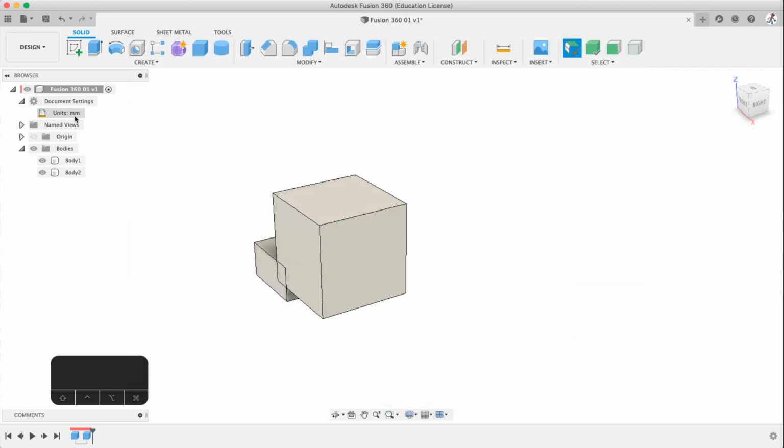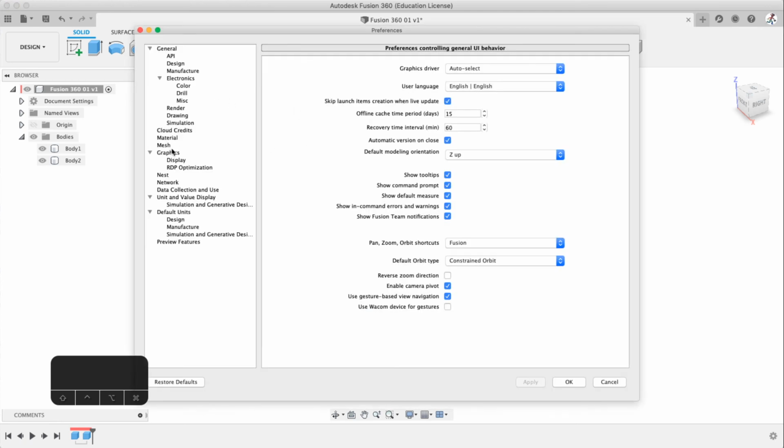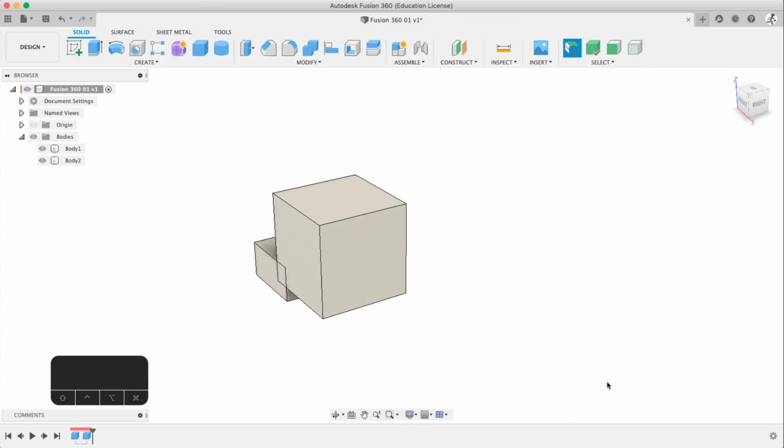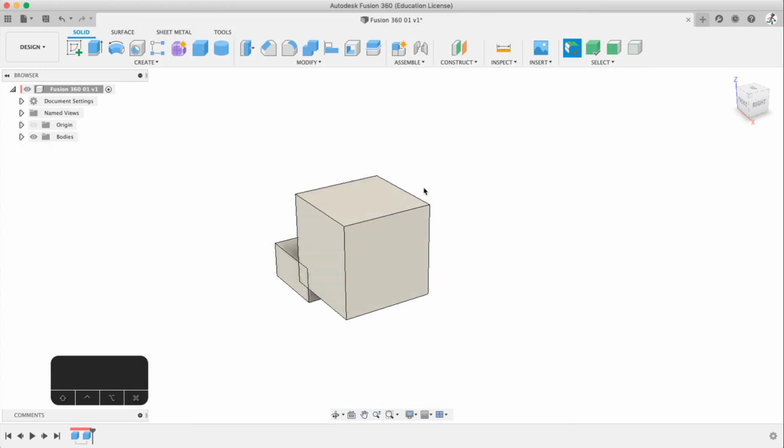So just be wary. If you're getting different numbers than me, if you're trying to copy what I do, just watch under here, document settings, that you're on millimeters. This is my default. I think it's the default when you first start Fusion. You can change the default in preferences. Again, change the units to, where are we? Metric, yeah, and so on. I hope this helps you out. That's the basic go around for Fusion.